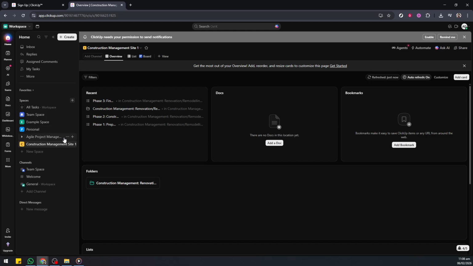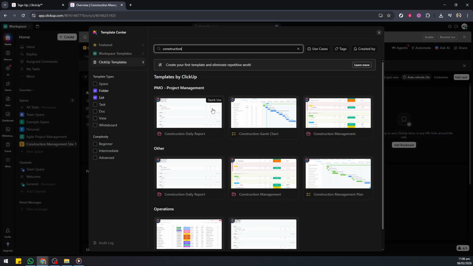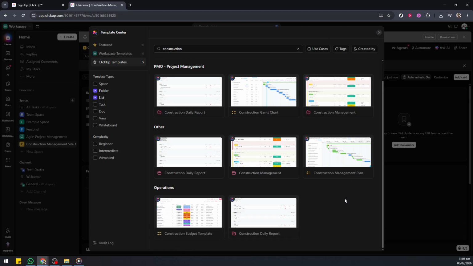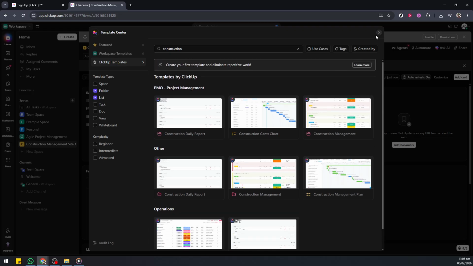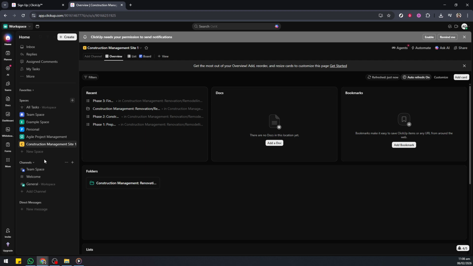With your space ready, let's jumpstart the setup with a template. Click the plus icon, choose Templates, and use the search bar to find a construction or project management template that matches your workflow. Look for one that includes task statuses, phases, and useful custom fields. When you find a good fit, click Use Template and confirm Use Template to import everything. This brings in a pre-built structure so you're not starting from scratch.